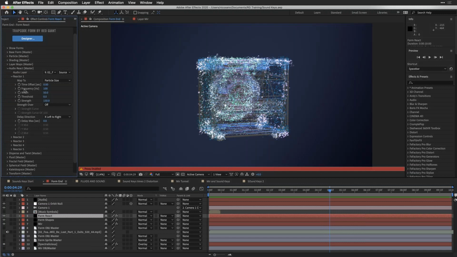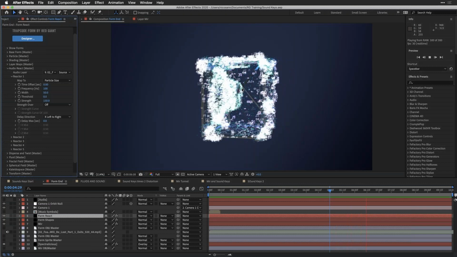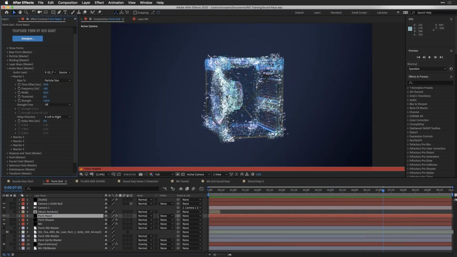It's chosen a specific frequency, and I'm mapping a specific parameter, in this instance, the particle size, to react based on a specific strength value. And then over time, that strength value comes into play to make these particles react to that specific frequency.